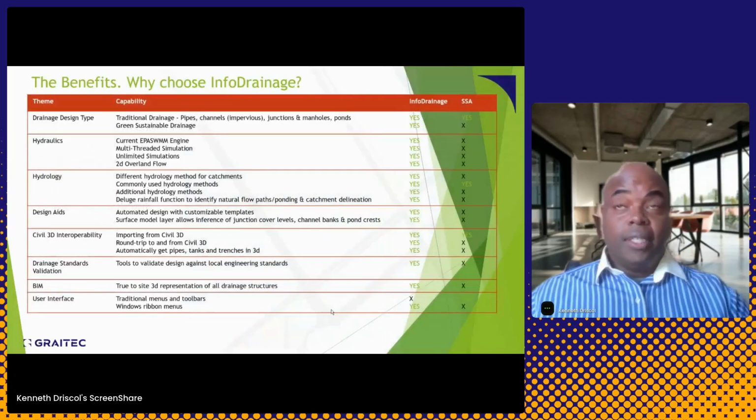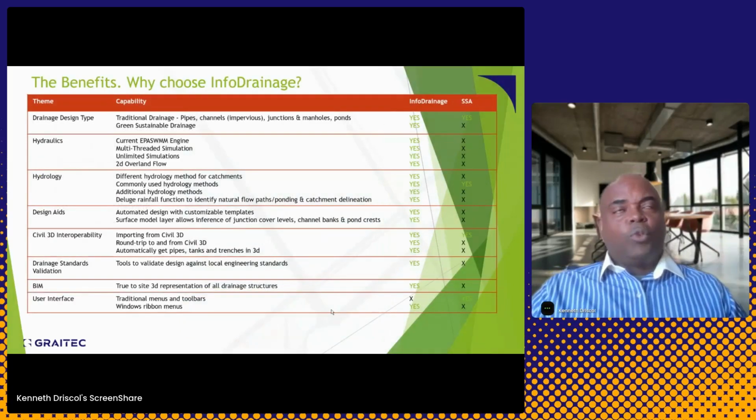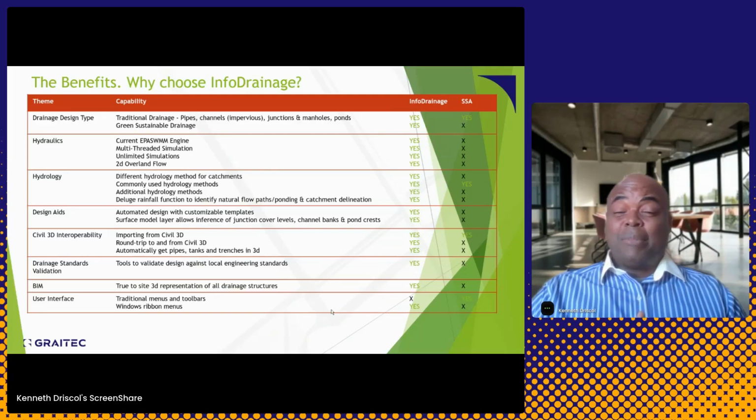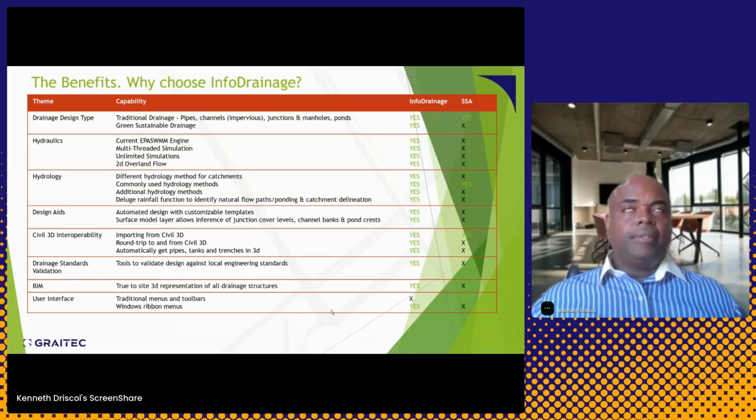As we move on, some of the benefits of working with InfoDrainage. We know that the HydroFlow extensions for storm sewers and the like only do steady flow, don't do multi-thread simulation, and don't use unlimited simulations when running analysis for storm sewers, ponds, and even the Express tool.